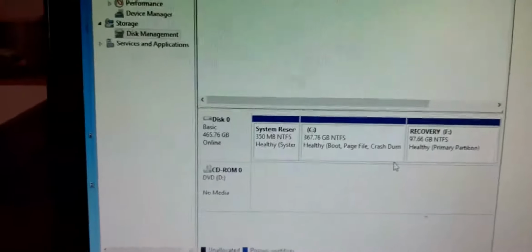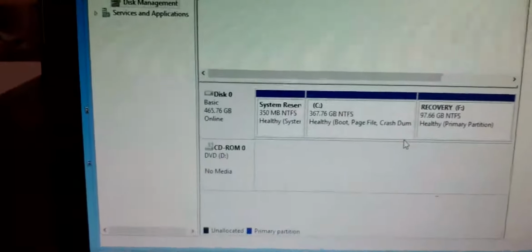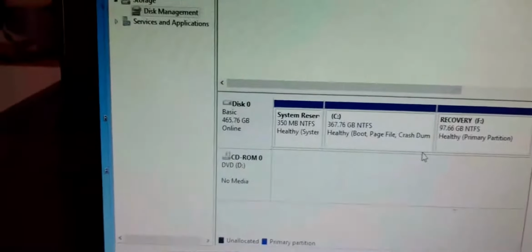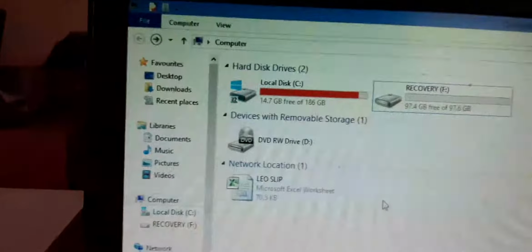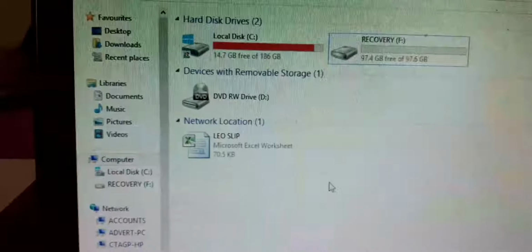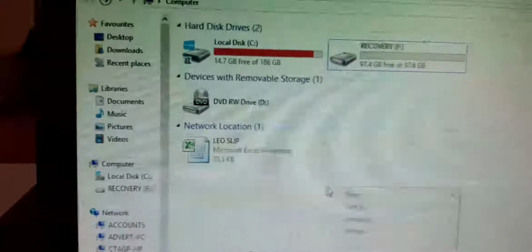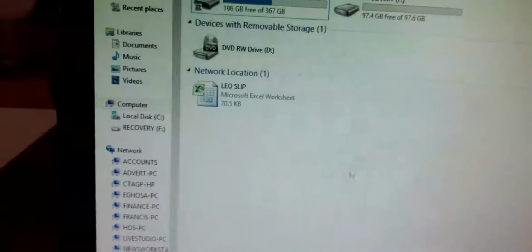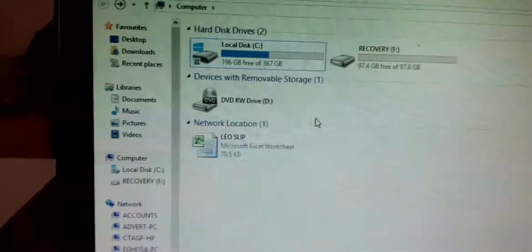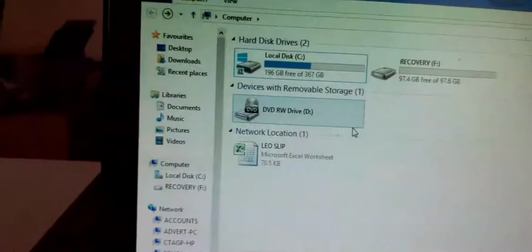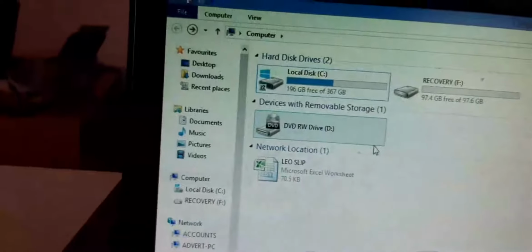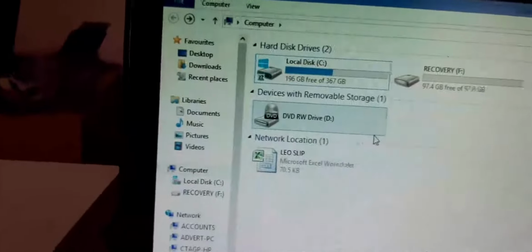So let's wait. Okay, now you can see that partition C has now been extended to the partition E. Now let's come to our computer and check. So let me refresh. It is still showing red, but let me refresh to see that C has successfully been extended to partition E. So I right click and I click on refresh. Now, wow, that is it. So you can see that 196 GB free space has now been registered on the local disk C.